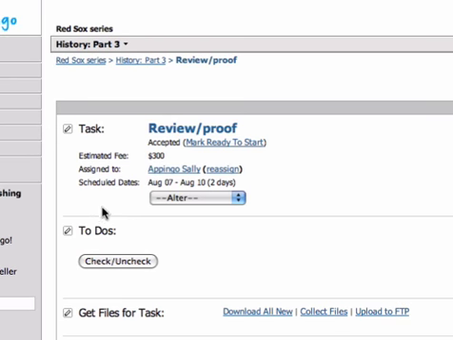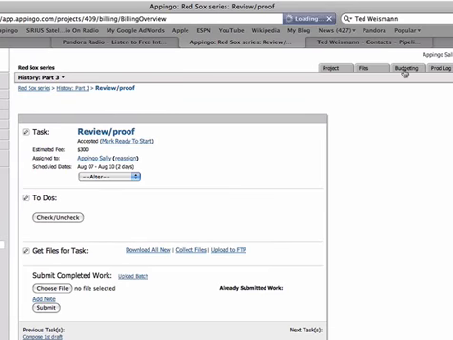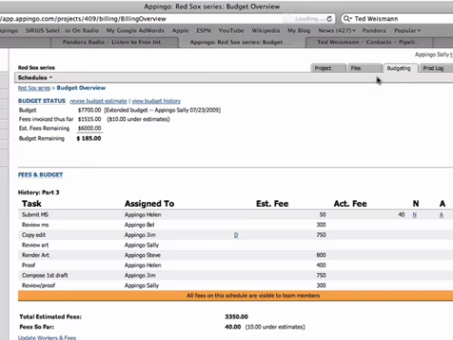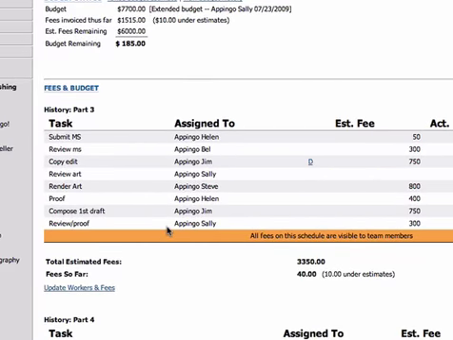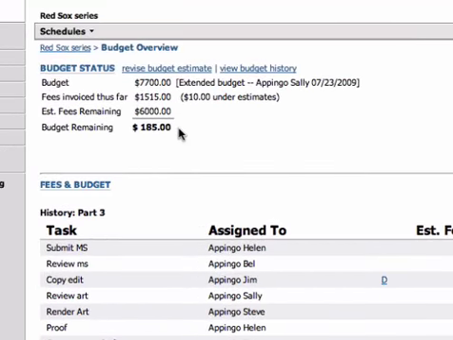We'll see on the task page it's been updated. There's a fee of $300 attached there. Now this fee will automatically update the budget for this schedule and thus the budget for the project. If we go to the Budget tab here, we'll see this Review and Proof task has $300 attached to it. Automatically updates the estimated fees remaining section and therefore updates the budget remaining section. So by working through the task pages, you can automatically affect and update the budget for your project.